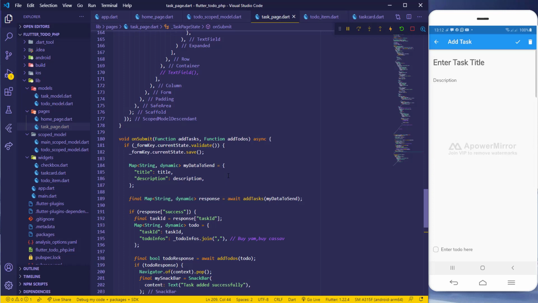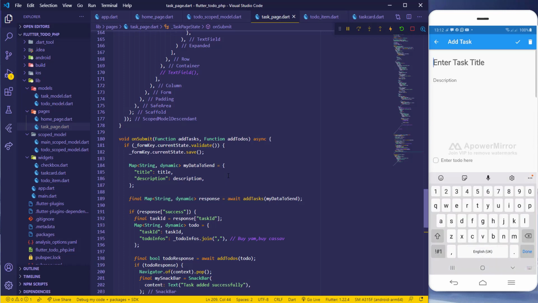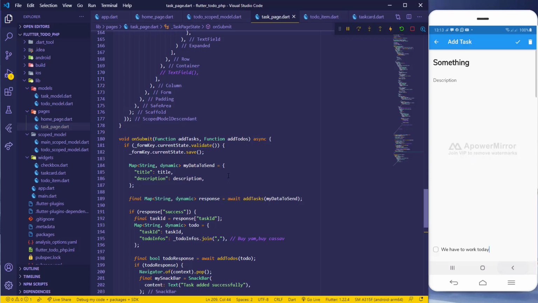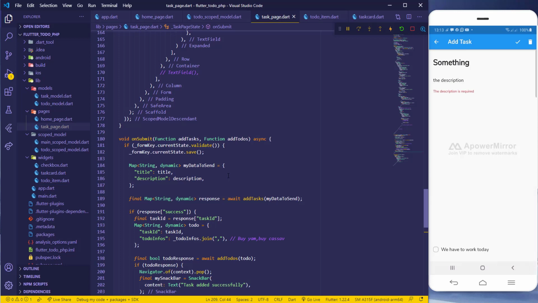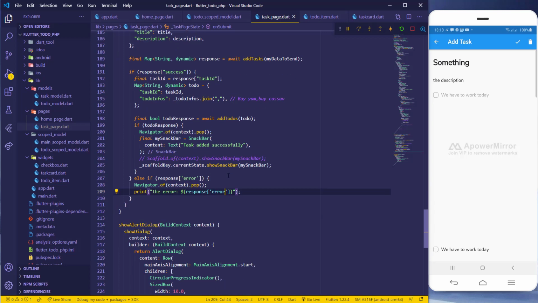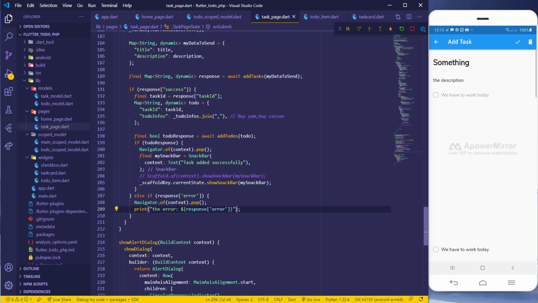Okay, let's try to add something again. Then say something. We have to work today, something like this, and then we can just try to submit. Oh, description is required here. The description. Okay, and then we can say done, and then we can push this. Okay, and it said task added successfully.